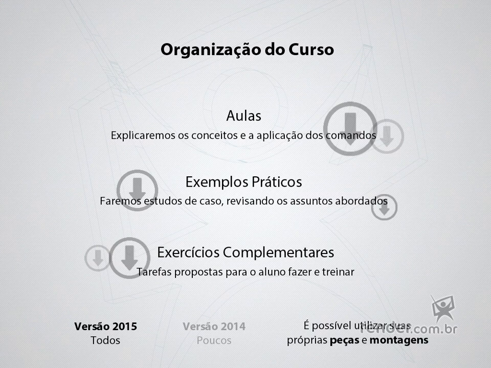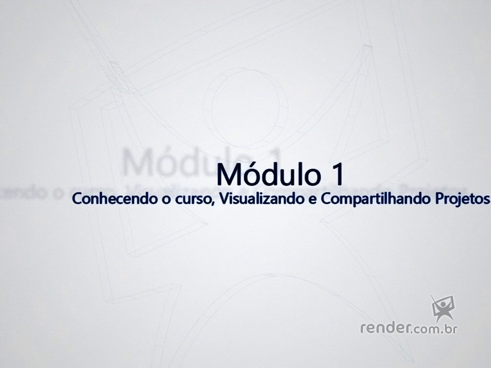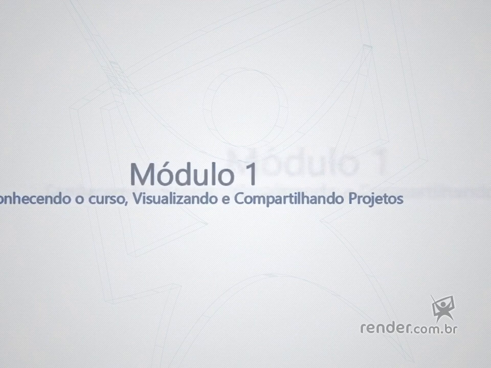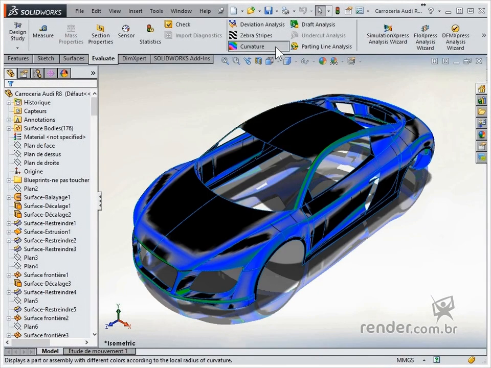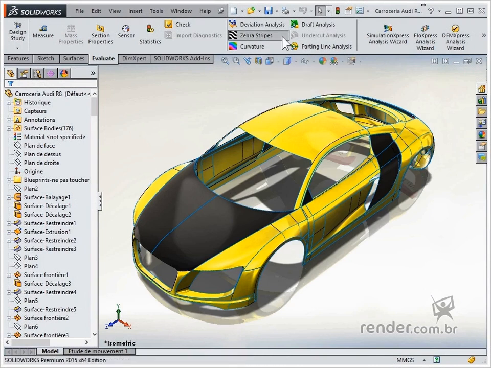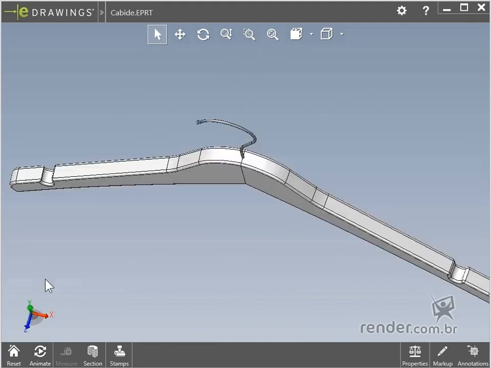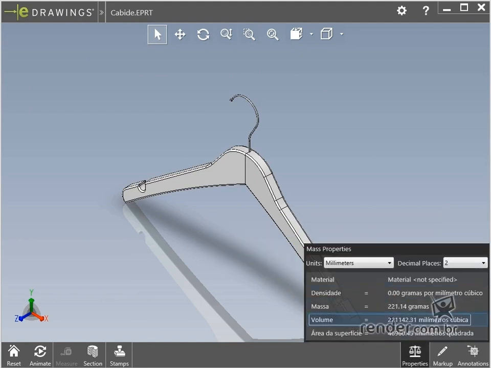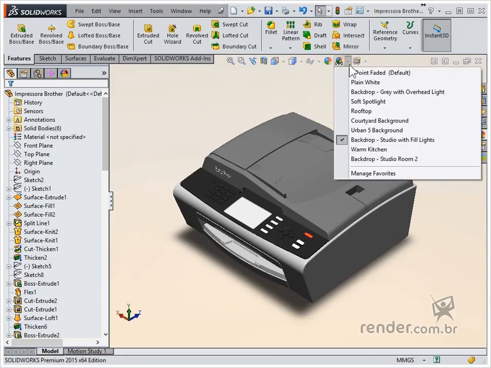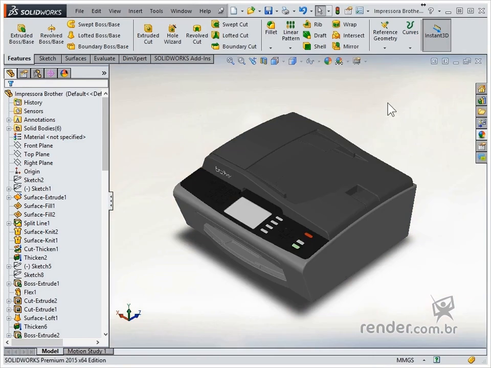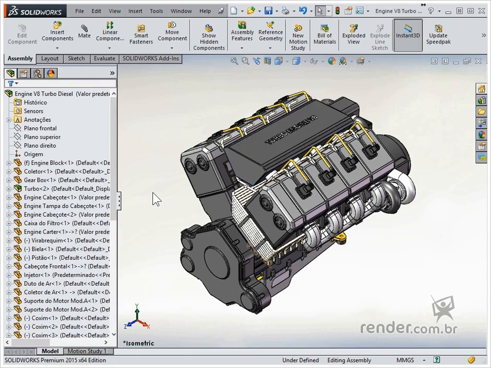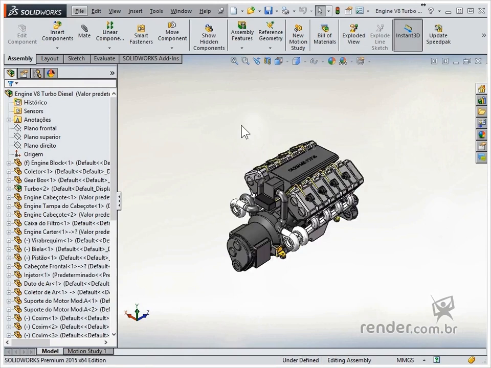Let's go to the course structure, starting with the first module, where we will study the visualization and sharing of projects. We will learn how to use two advanced visualization commands, zebra stripes and curvature. We will know eDrawings, which is an important resource for SolidWorks project communication. We will see models with close to reality quality, with the Real View feature enabled. And finally we will learn about some of the UI news, implemented to optimize this area.